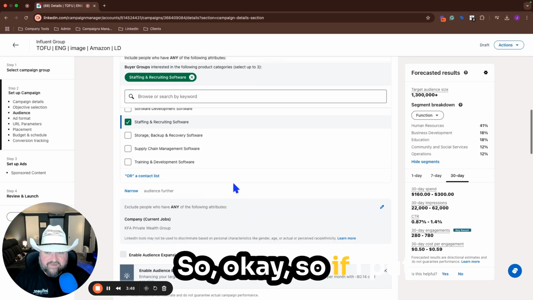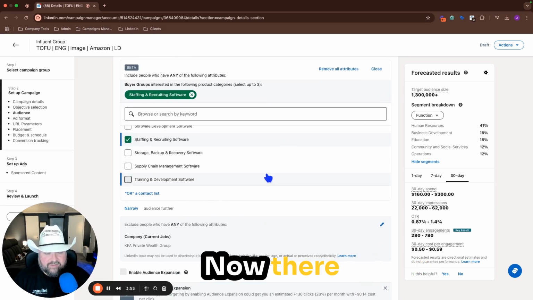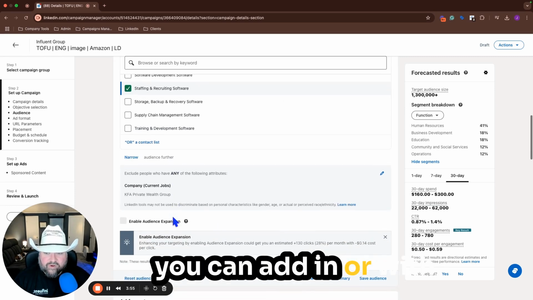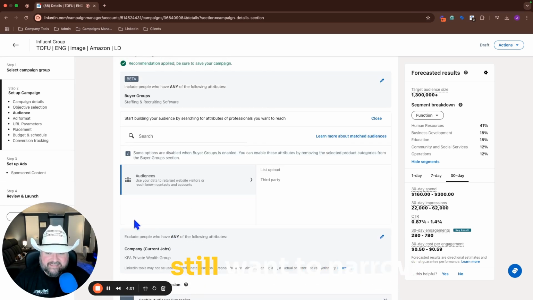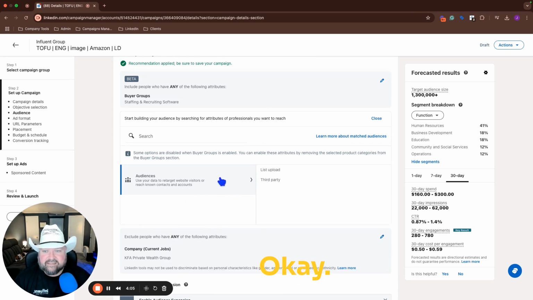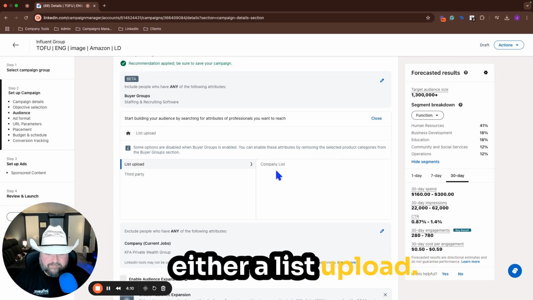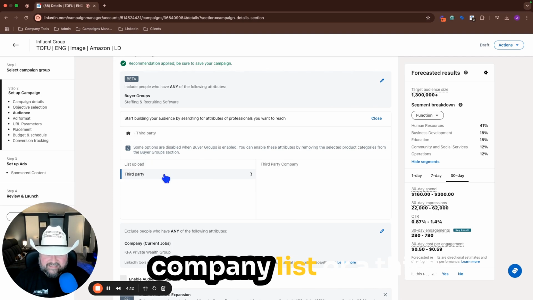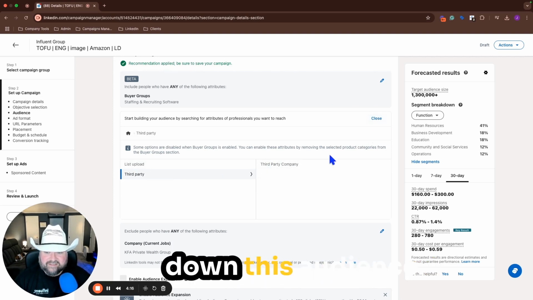So if I put that, it's giving me an audience of 1.3 million. Now, there are restrictions on what you can add with this. That's too big of an audience for me. I would probably still want to narrow it down. Looks like the only way you can narrow it down is through either a list upload, which you can do a company list, or a third party company list. That's the only way you can narrow down this audience.